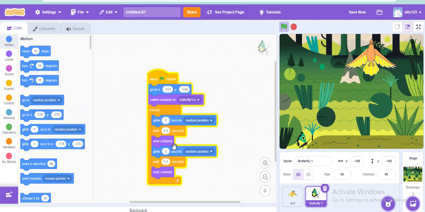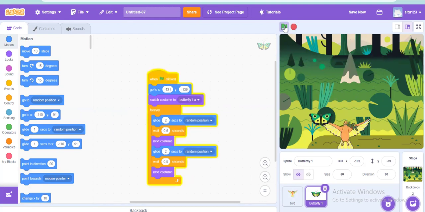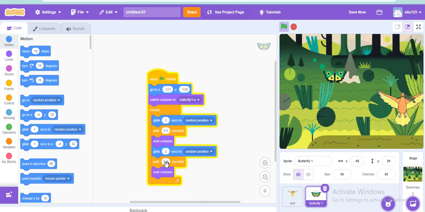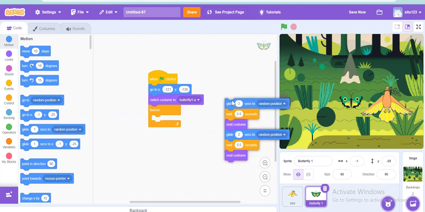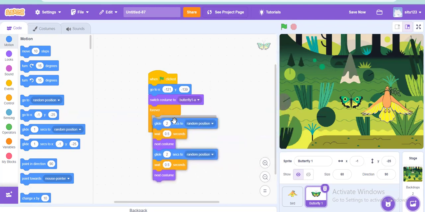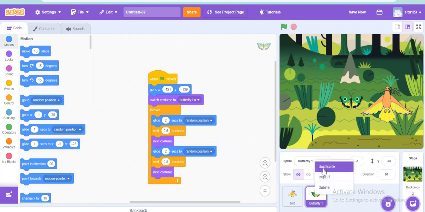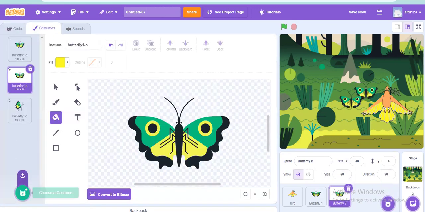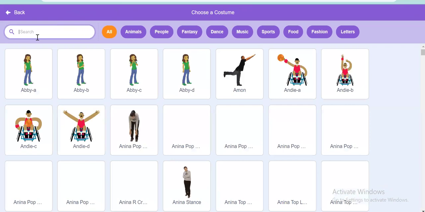This is flying so fast. So let's make it 2 seconds, 2 seconds. Now let's do this. Or if you don't want the butterfly to fly, we can just remove the glide also. You can remove the glide and then I'll just duplicate one sprite, and instead of this butterfly, we can add some other butterfly from the library if there are.